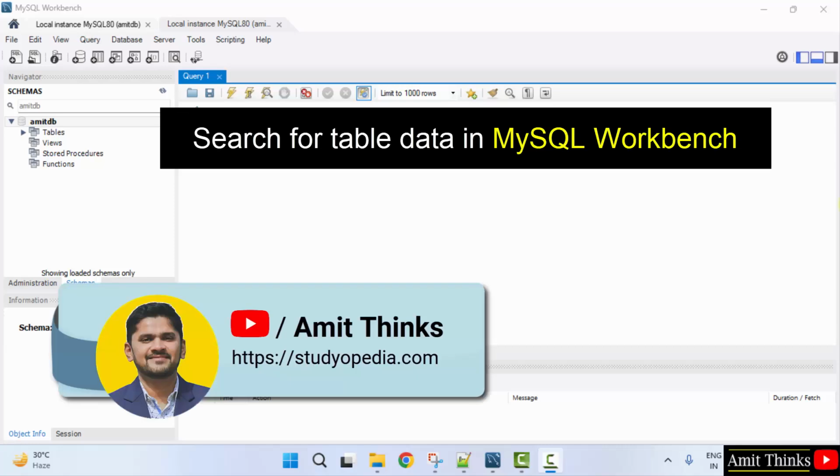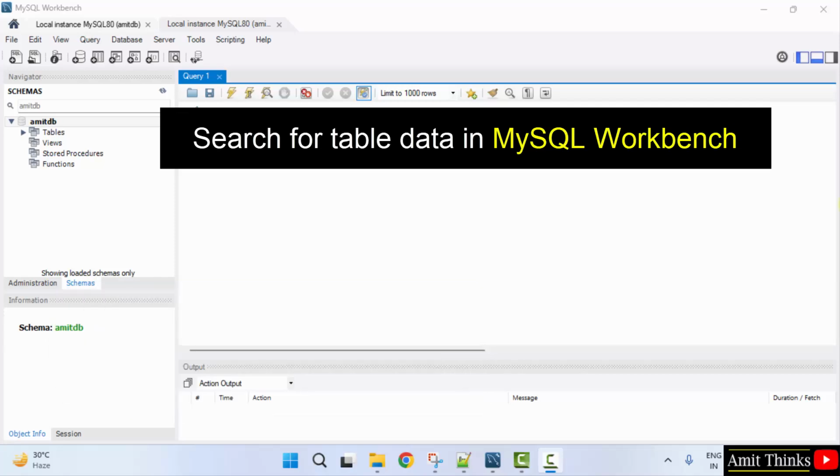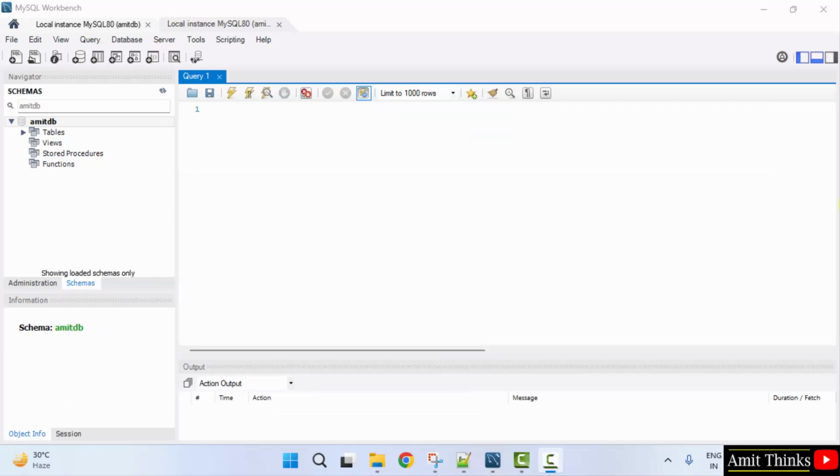In this video, we will learn how we can search the table data in MySQL Workbench. So let's say you have a table with more than 100 or more than 1000 records. So how can you search for any value, text or number?